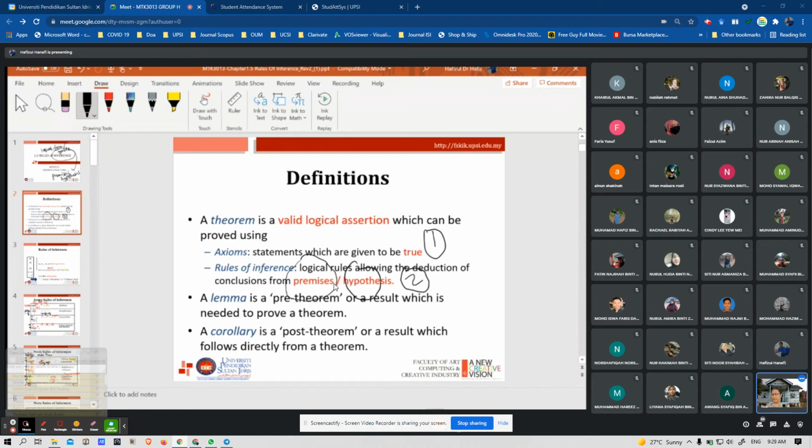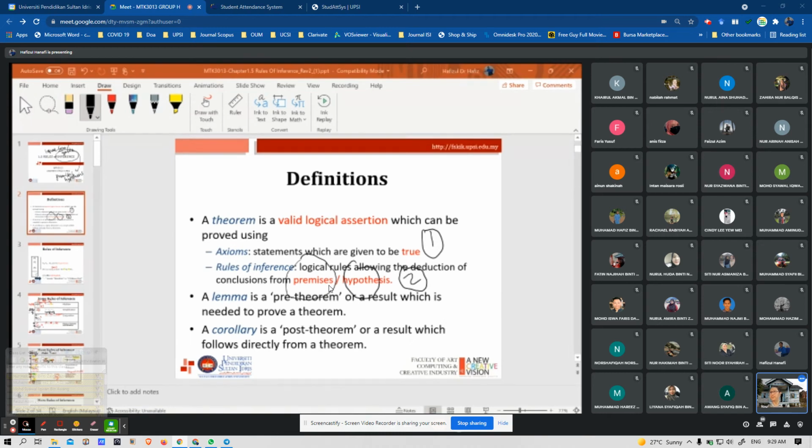And then we have the axiom. Basically, the axiom is a statement or proposition which is regarded as being established, accepted, and then you can infer whether the hypothesis, the statement or proposition, is true or false. Basically, this one is more on the assumption.